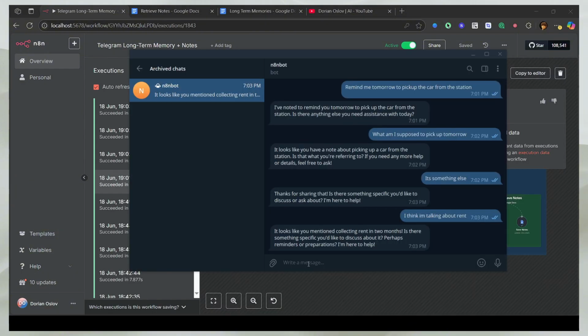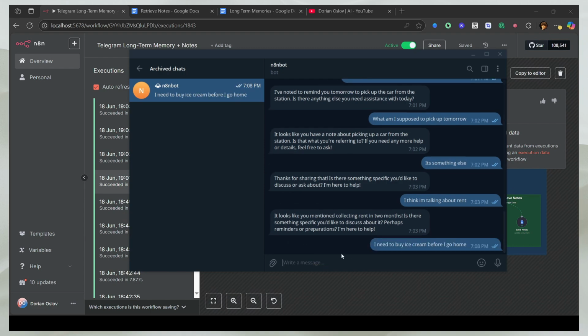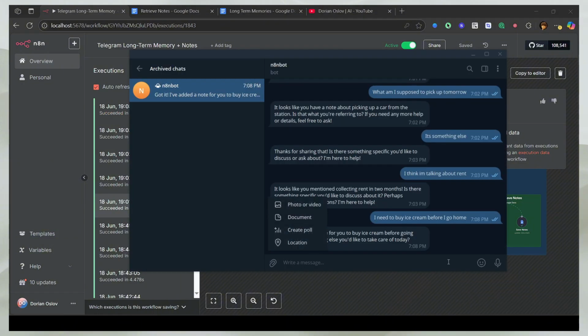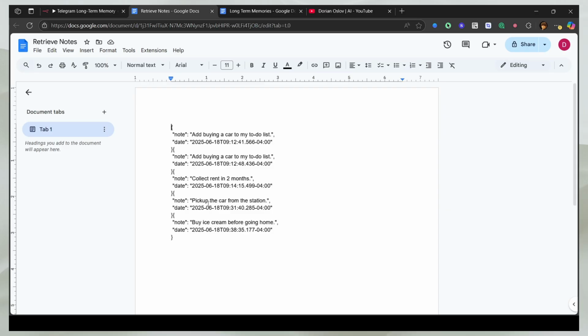So if I just say, I need to buy ice cream before I go home, it's just going to add it to the tasks in the notes. It takes about 5 seconds to activate. And there you go. We already have the message saying that I've added to the notes that you need to buy ice cream, and there it is.